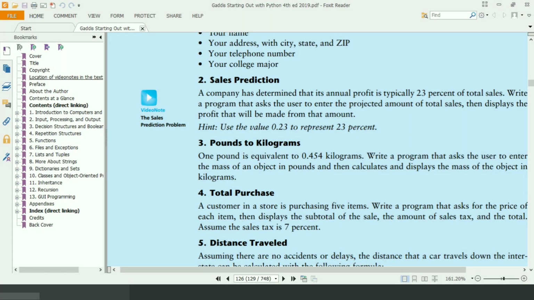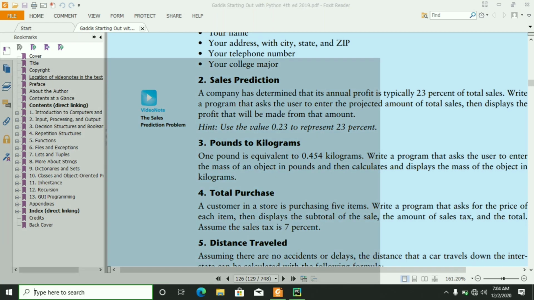In this video, I have created the Python program for the second exercise of chapter 2 of the book Gaddis, Starting Out with Python, 4th edition. This program will ask the user to enter the total amount of sales and it will calculate and display the 23% profit on the entered amount. So let's see how this works.